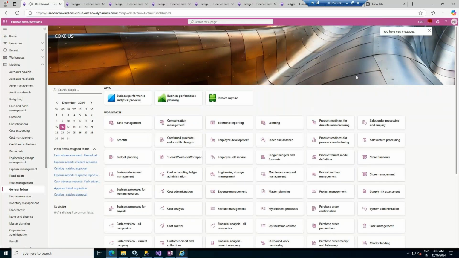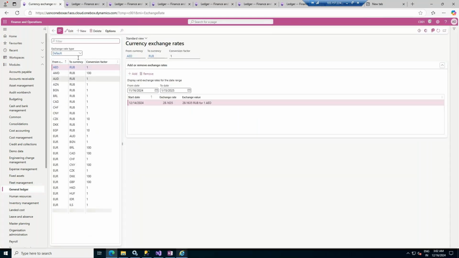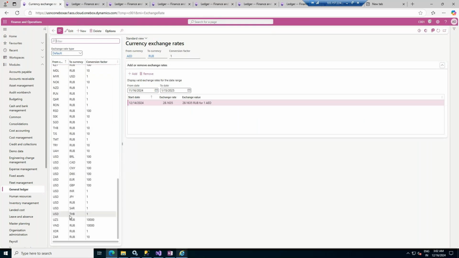There are a few currency exchange rates already done. So let's go to the currency exchange rates. Let's go to the USD INR. Where is this USD INR? And here we go with the USD INR. It has not updated. In that case, what can you do?